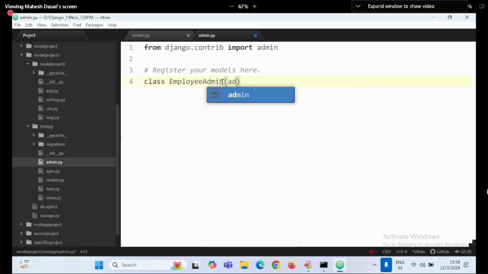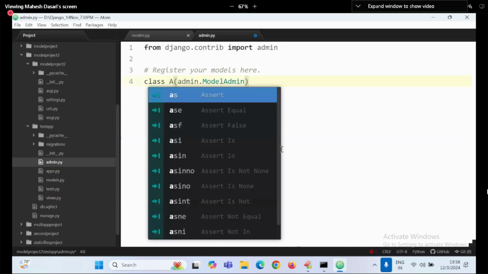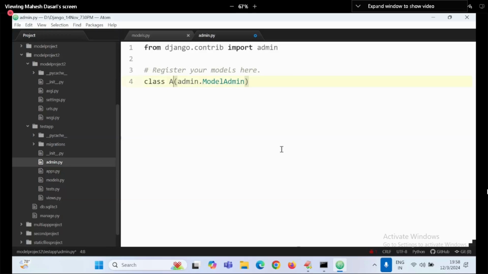Inside admin is the module. Inside it, the parent class is ModelAdmin. This is the module, and in this module ModelAdmin is the one class. So this is the parent, that is the child. Any name I can give, it is valid, any class name, but meaningful. I have given EmployeeAdmin.